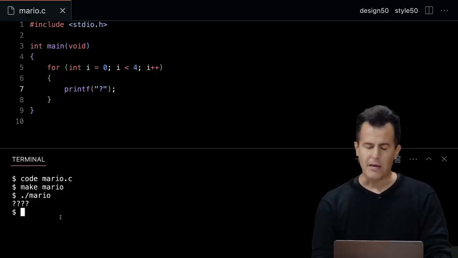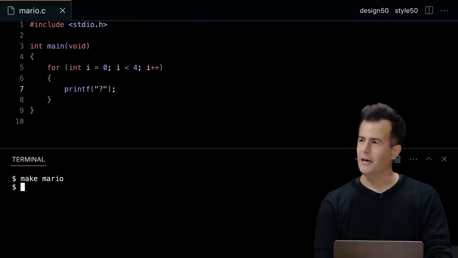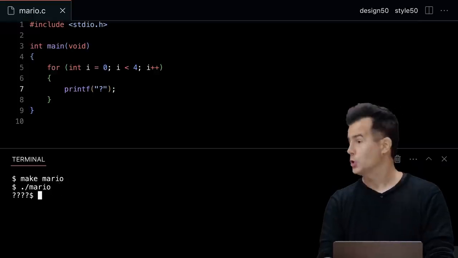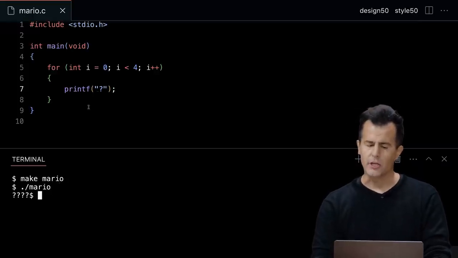Let me now go ahead and make Mario. And can you anticipate an arguably aesthetic bug when I hit enter? It's not going to move the cursor to the next line. But the solution here is a little non-obvious. I don't think this helps me.